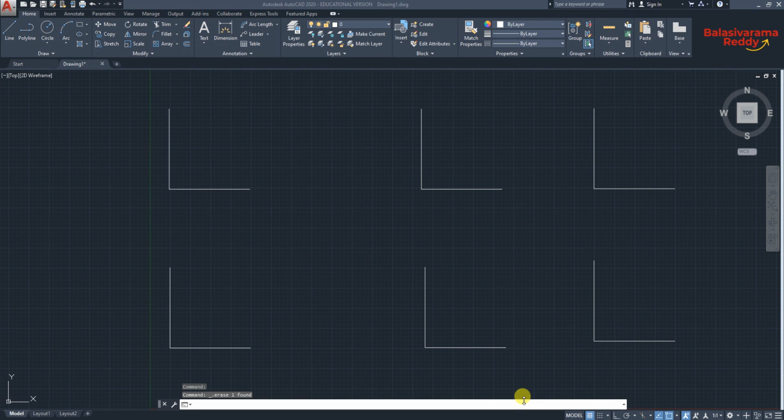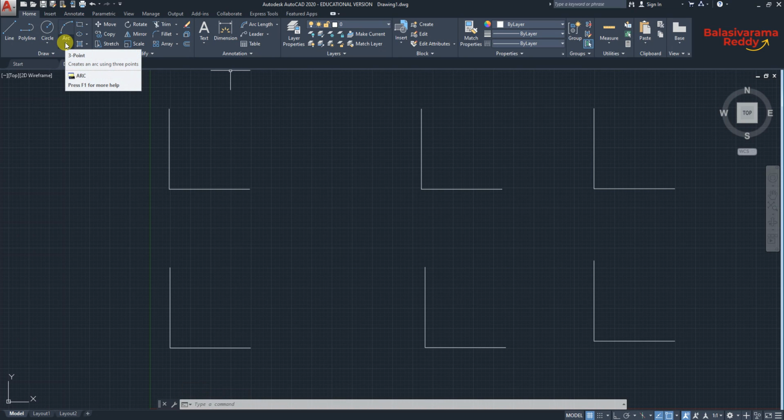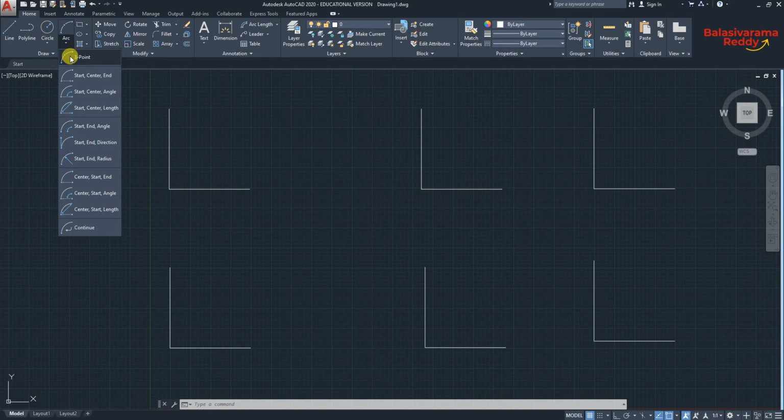So in this video, we will learn how to draw an arc in AutoCAD. So this is the arc. You can type arc in the command box or you can select arc here. We will see different methods of drawing an arc.